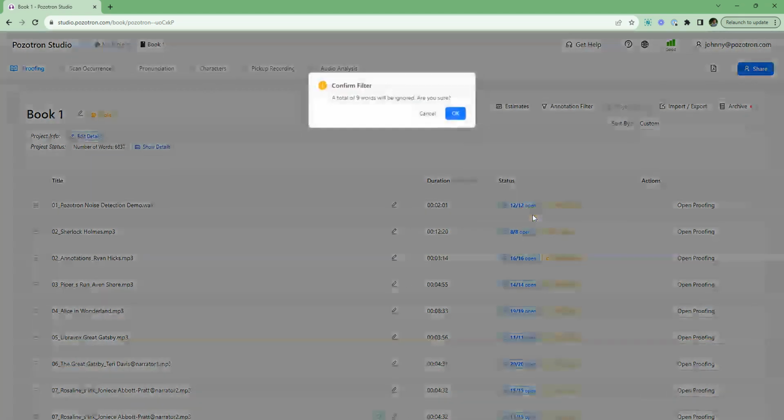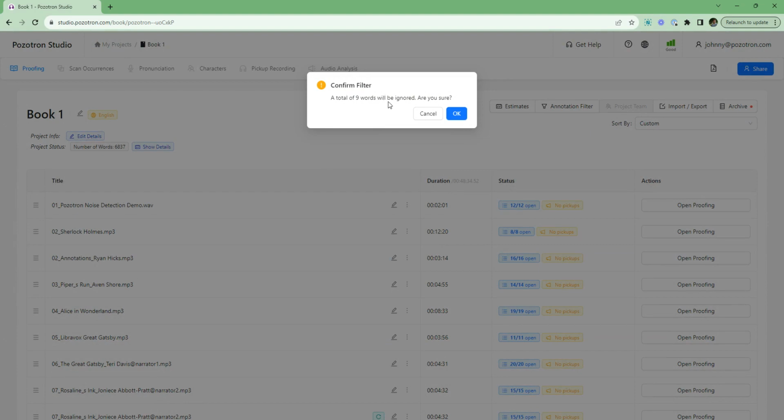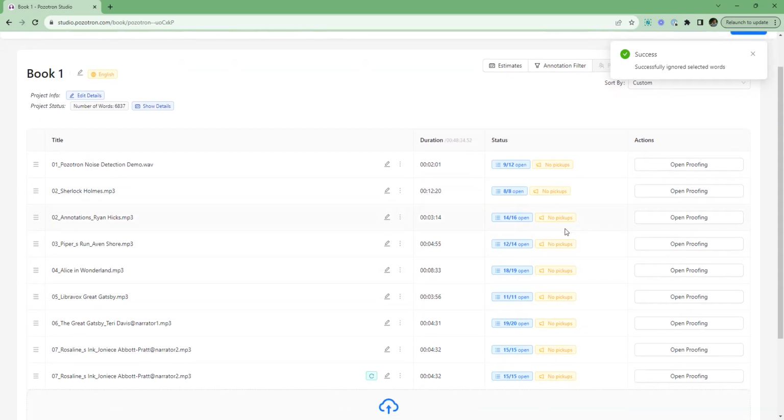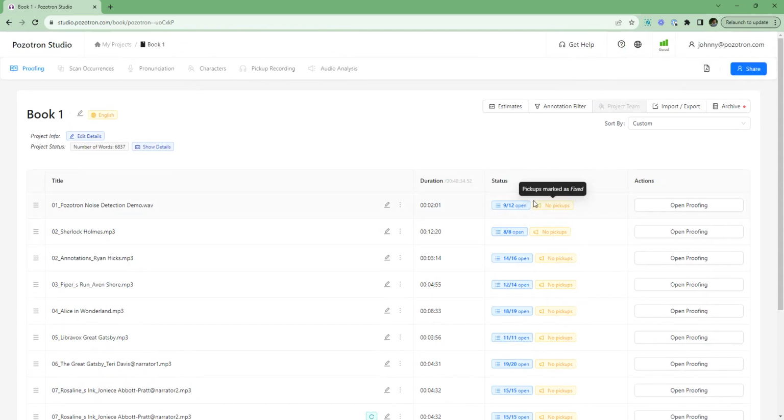So if I hit this filter, I'll get a confirmation message saying a total of 9 words will be ignored. Are you sure? I'll hit OK here. You can see it was a success, and the status has changed in certain chapters. So any chapters that contained background noises, those annotations have now been marked as OK or ignored.